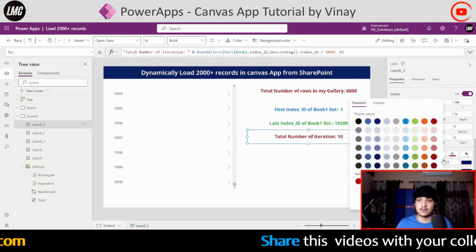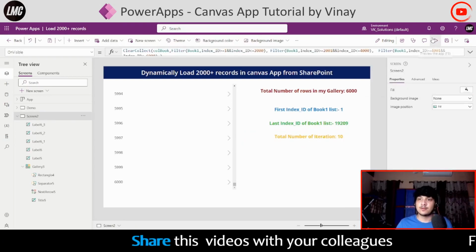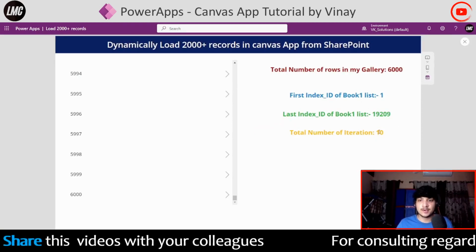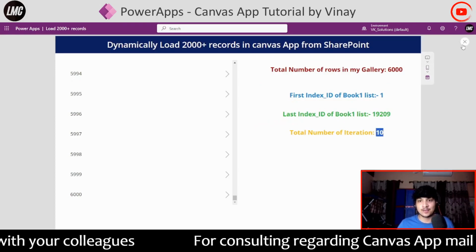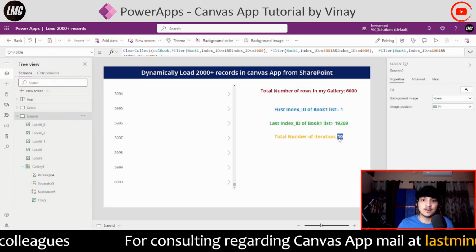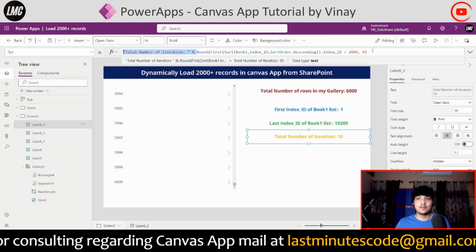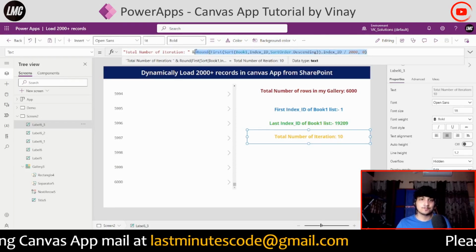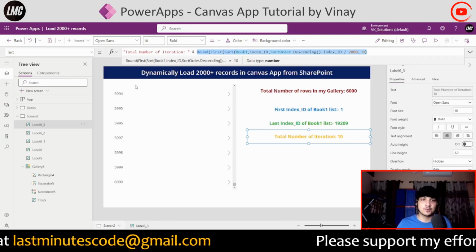Let me change the color of this to maybe yellow. See up here, I have 19,209 records, so 10 times the loop should run, okay? That 2000 filter loop should run 10 times. Now I got this number, and I have this code, well and good. Now I don't have to worry, since I have this code with me. I just needed this code, okay? So let me just copy this code.